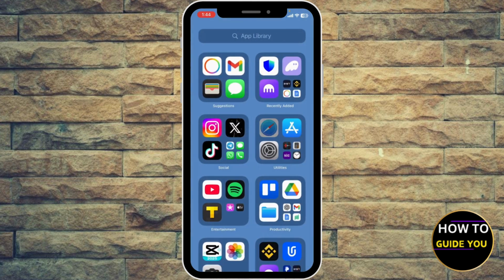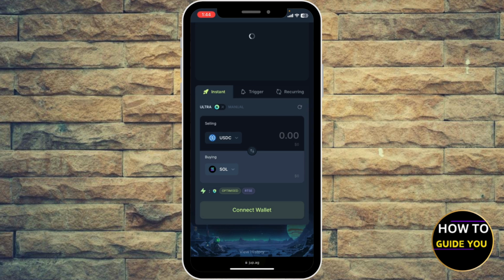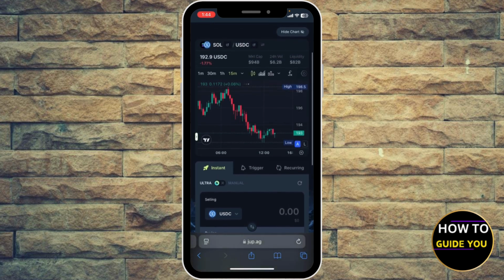How to DCA in Jupiter, or how to dollar cost average trade in Jupiter. So go ahead and open up the website or app on your phone, right? And make sure to show the chart, okay?